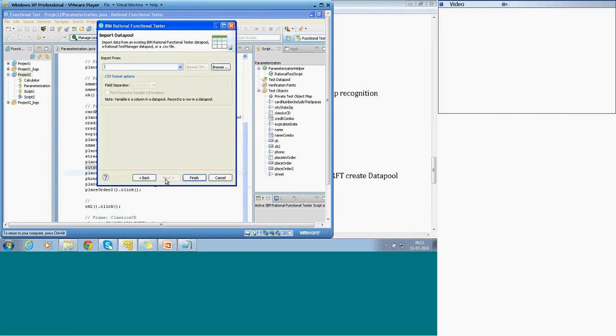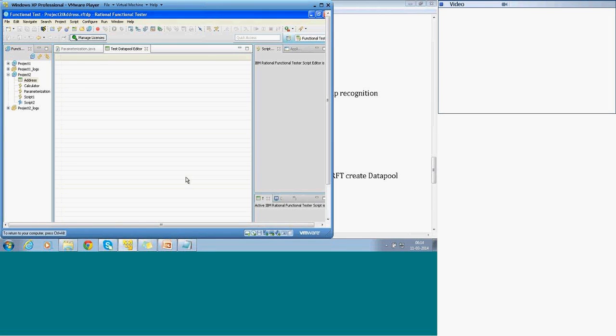Now, you can import the data from a CSV file, right? We'll do that a little later. For now, I'm creating the data manually, so I don't want to import it from any external file. There is no file selected now. I just click on finish. Now the data pool is created. You can see address to the left, and to the right an editor window where the user can edit this data set.